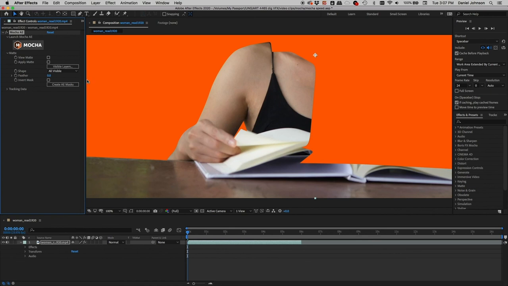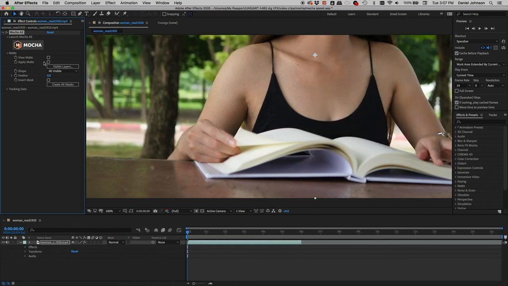I'm going to uncheck that, and we want to go back to normal. So After Effects is thinking here. That's nice. So instead of apply mat, what I want to do is come down here and create AE masks. That's really the real key, because that gives you the most control. So let's just click that button instead and see what that does.